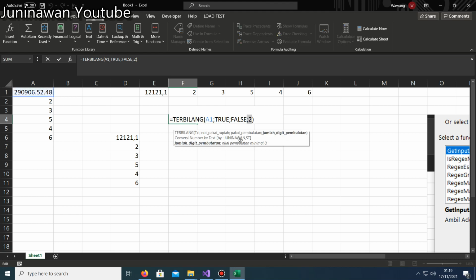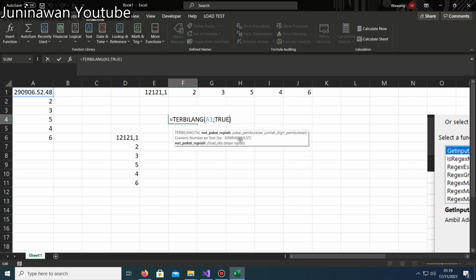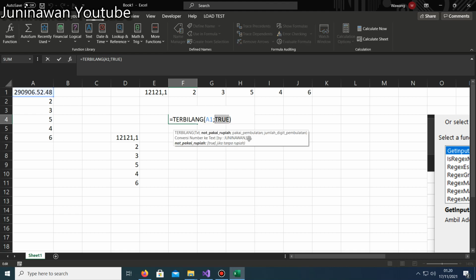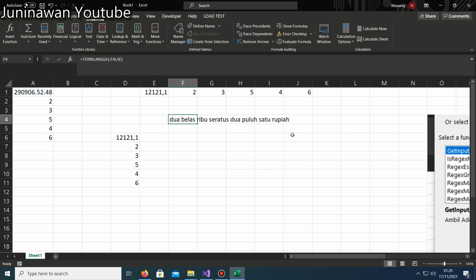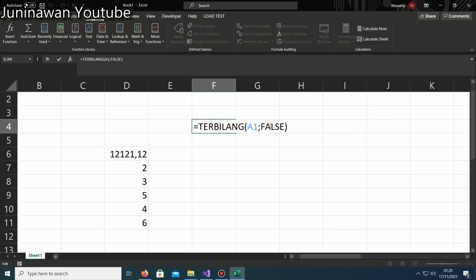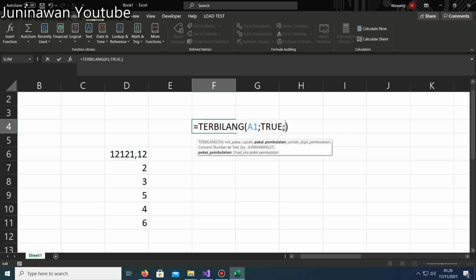Okay, like this. If not, it also works like this. If you are using rupee or dollar, this is also false. You will get rupiah. If not, it is true. Then in mine, rupiah is not used. This is the meaning. Next, using the round.